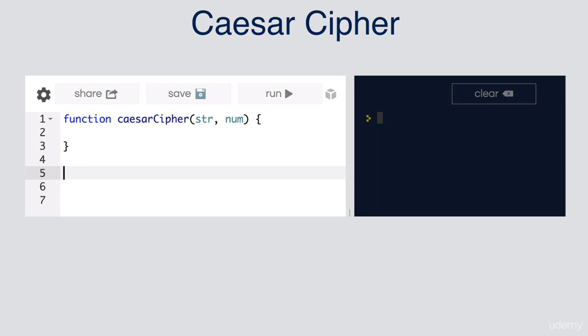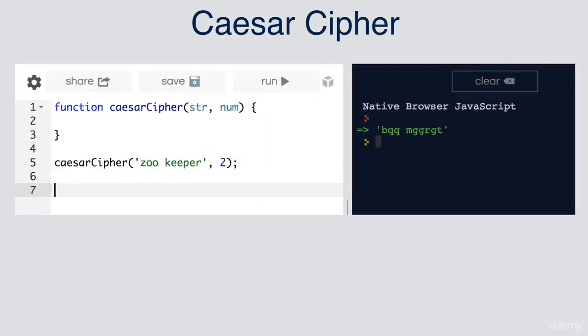is passed in. So, for example, if we passed in the string zookeeper and the number 2, we should get the string BQQMGGRGT returned because the letter Z shifted forward 2 places in the alphabet is the letter B, and as you can tell, it loops around from the end of the alphabet back to the beginning.